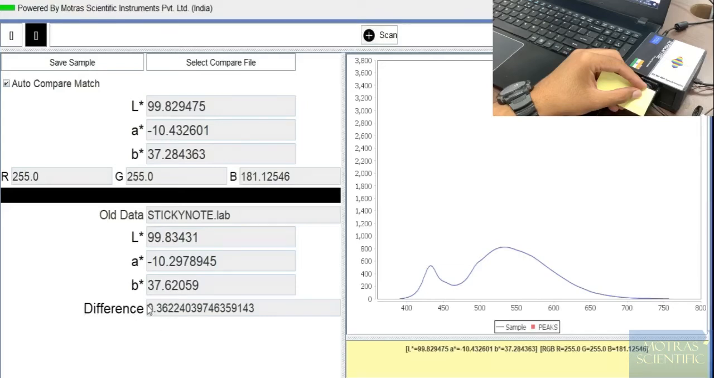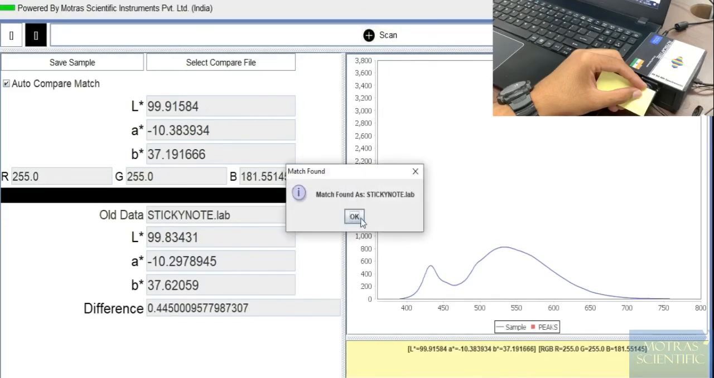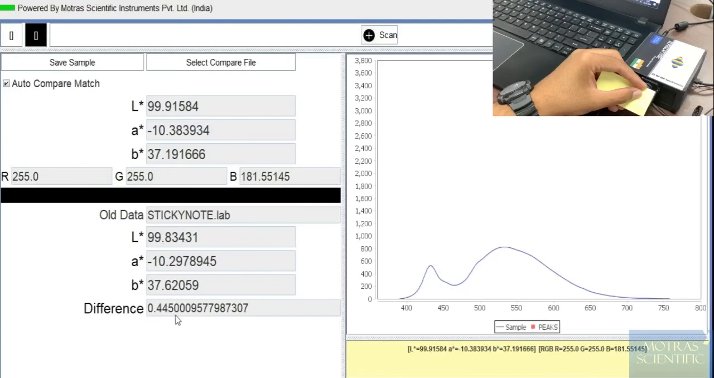The user can disable the auto-matching functionality, and select a sample directly as well. Note that the difference is shown as 0.366. This is the delta E parameter which is used to find the difference in lab values. Let's record another scan, to see the repeatability of the system. The new result shows a difference of 0.44, which is well within the specifications.